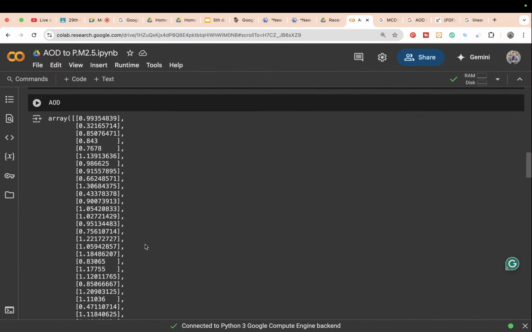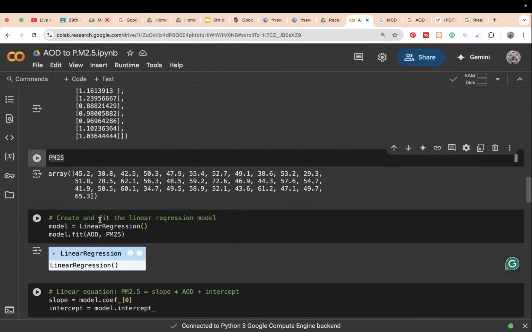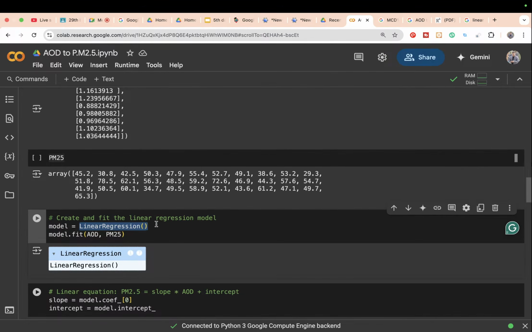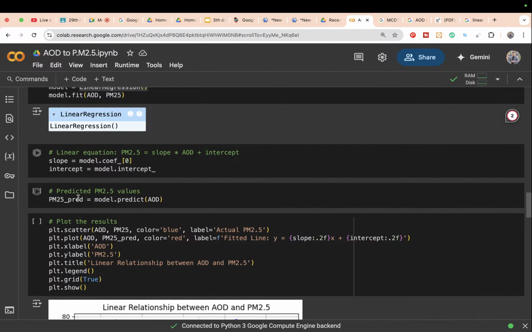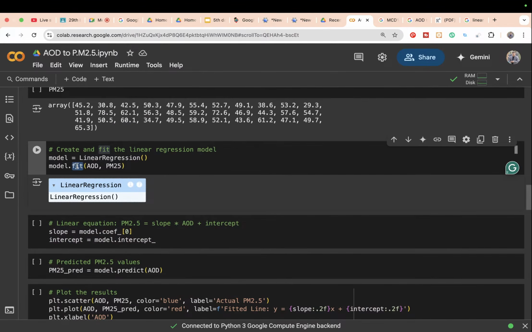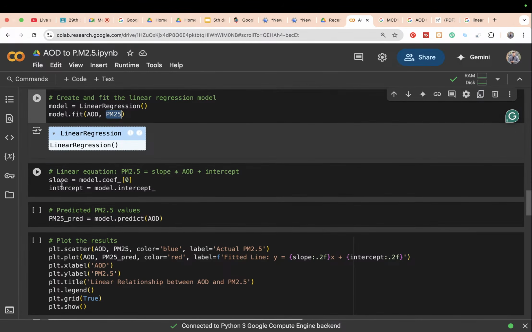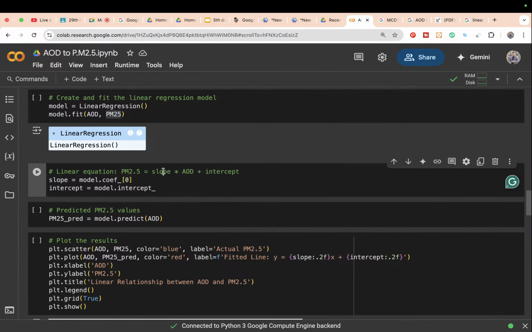After that, we fit the linear regression model. I simply take a variable model and call the linear regression. I already imported the linear regression here, you can see it comes from sklearn linear model. Just call the linear regression and fit, mainly train. I train using these two columns, the AOD column and the PM 2.5 column. Further, we calculate the slope, basically the m value, and also the intercept value, mainly the c value.